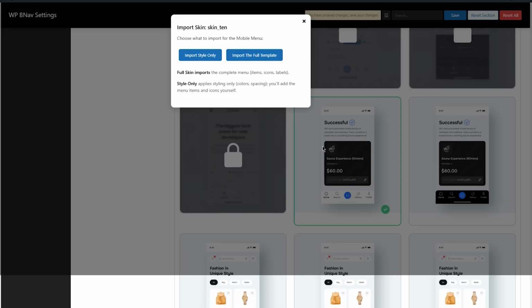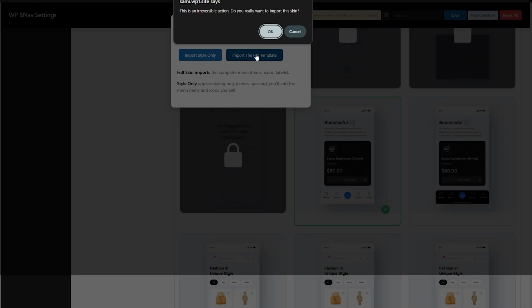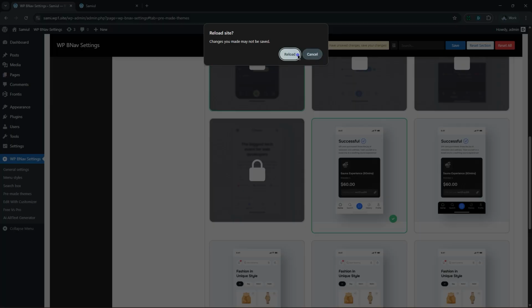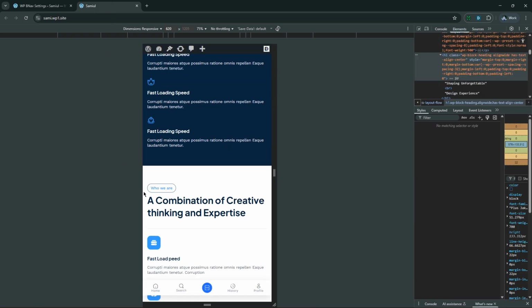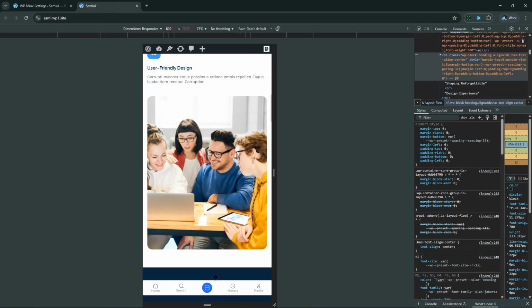Tap on any theme and a pop-up will appear. Here, you'll get two options: Import Style Only and Import Full Template. You can choose to import just the style or the entire template. In my case, I chose Import Full Template. As you can see, all the menus and styles are now the same.